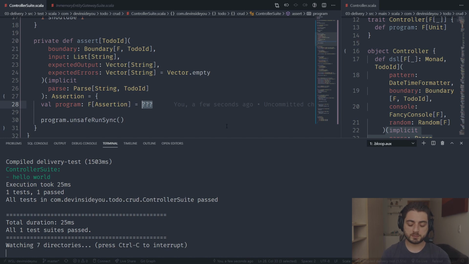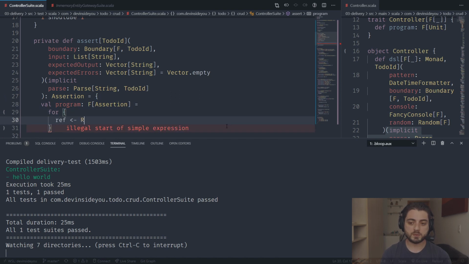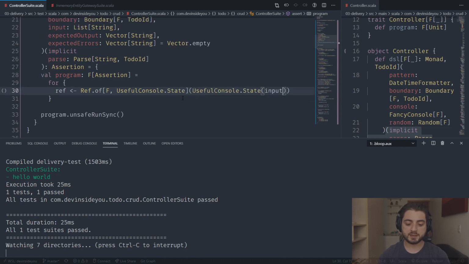Great. So our program is going to be very simple. It's always going to be the same program. We're going to give some input and we're going to expect some output. So the first thing that we're going to do is produce the ref of f and the useful console state, and I'm going to say that this is going to be useful console state. And this is the interesting part, right? So we're simply going to give it the input.